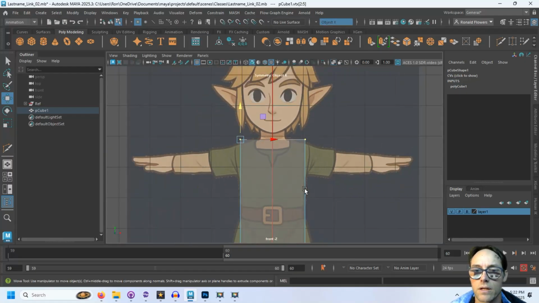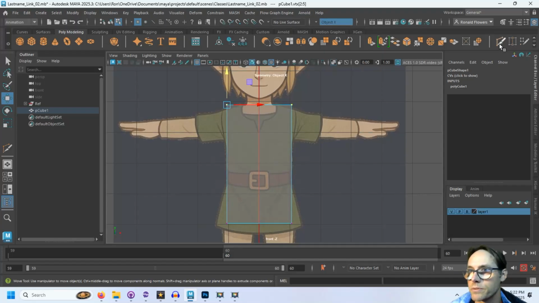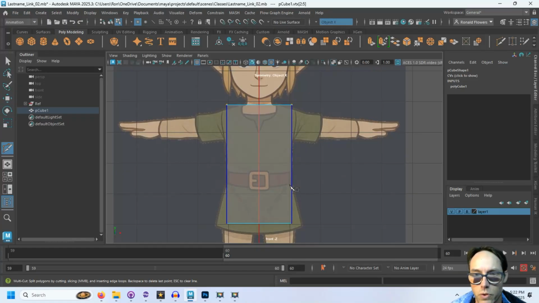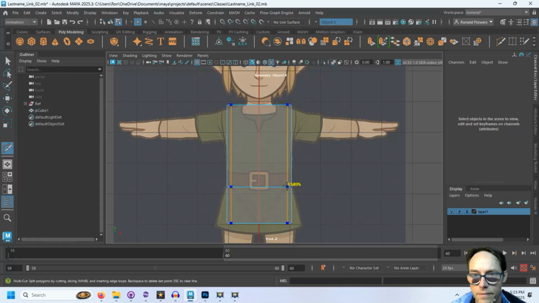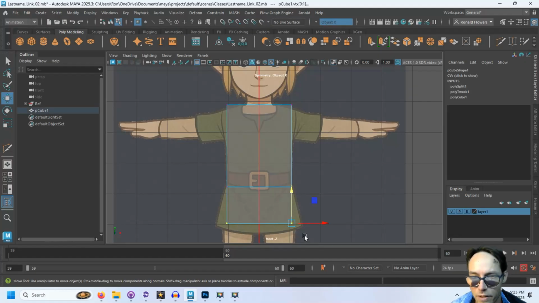There we go. Let's go get our multi-cut tool. I'm going to hover over and hold down the control key. I need to throw in a cut right around where the belt line is. I'm going to go to the bottom of the belt, I think, right about there. That'll work. I'm going to hit Q to turn off my tool. I'm going to grab this side here, W, and then I'm going to move this in to get the shape of the bikini line, like that.